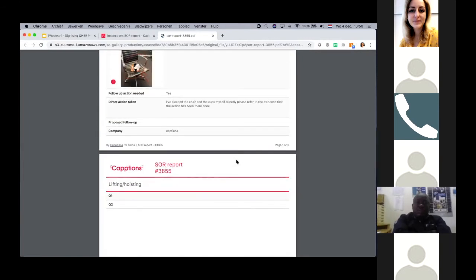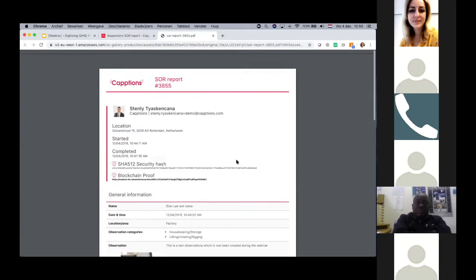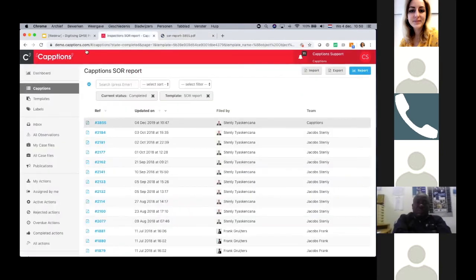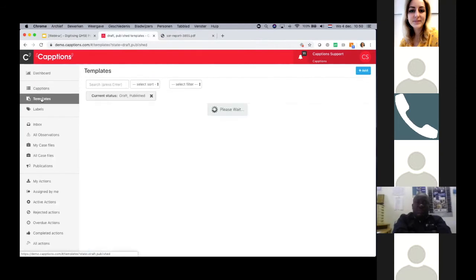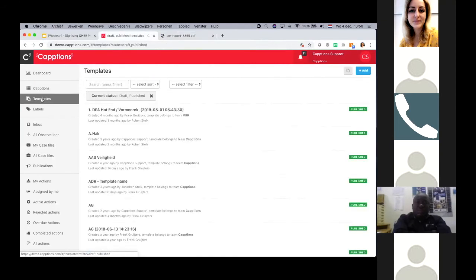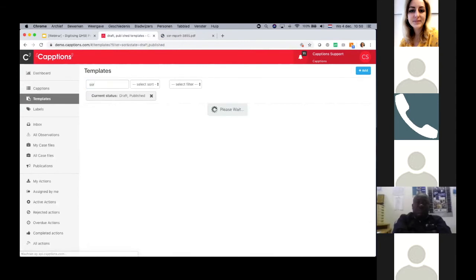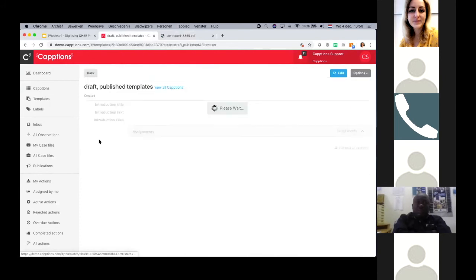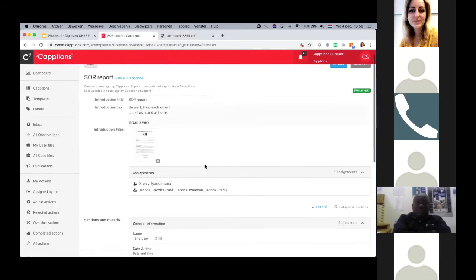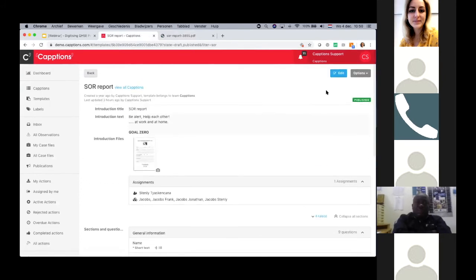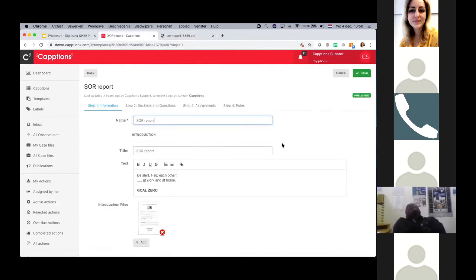Well, this is basically automatically created and within a minute, as you can see. What I also can do is show you how easy it is to create and manage the templates. For example, if I want to do some changes on the SOAR report part, just click on it and I will be able to go to that particular template, and here I will be able to edit it.